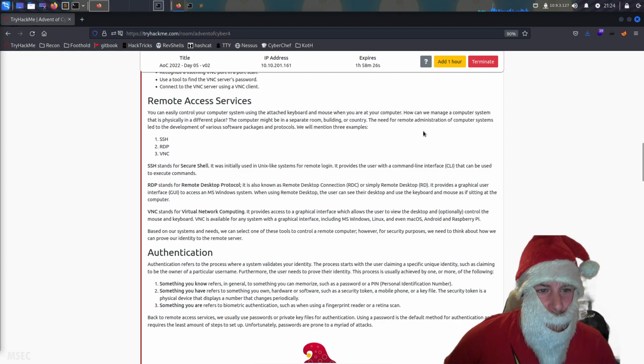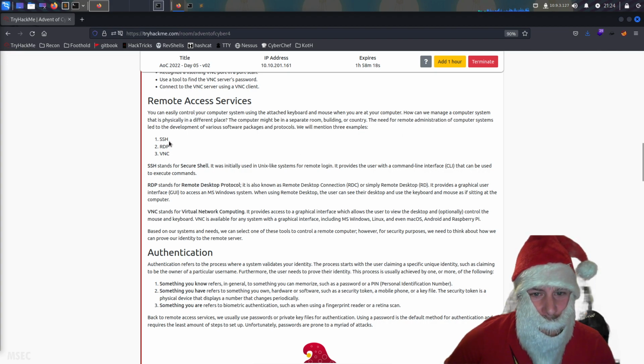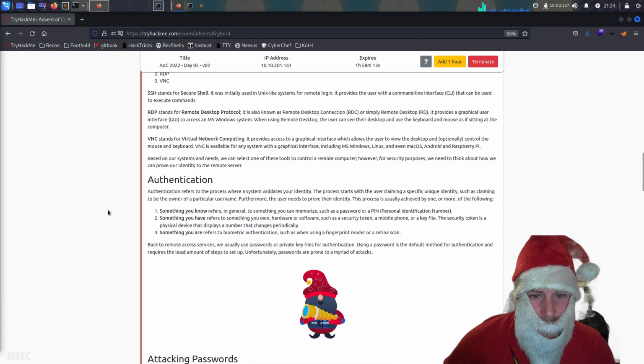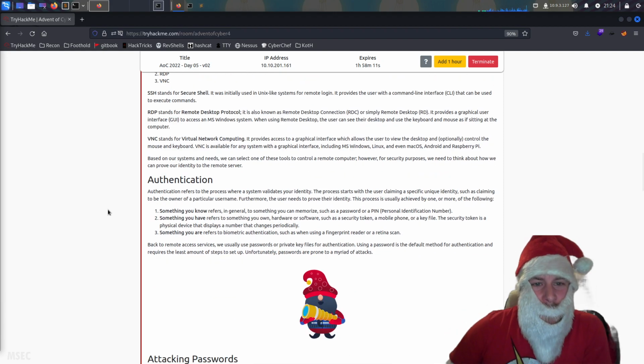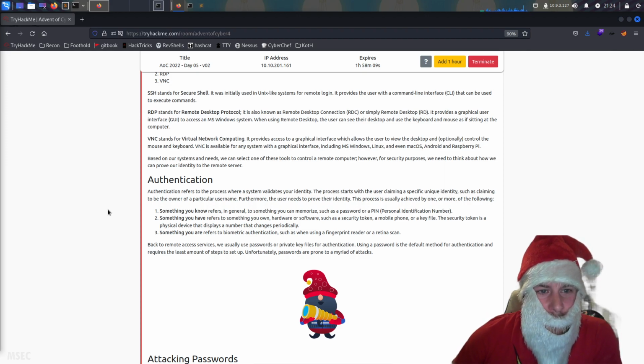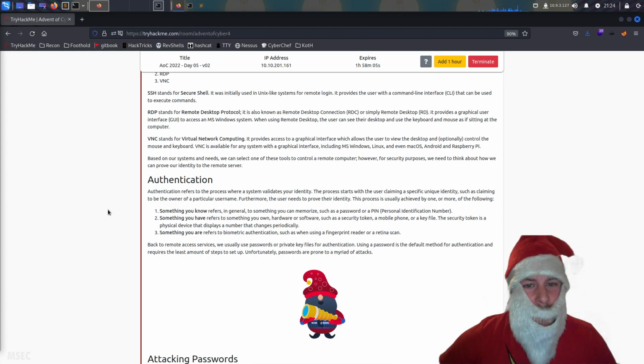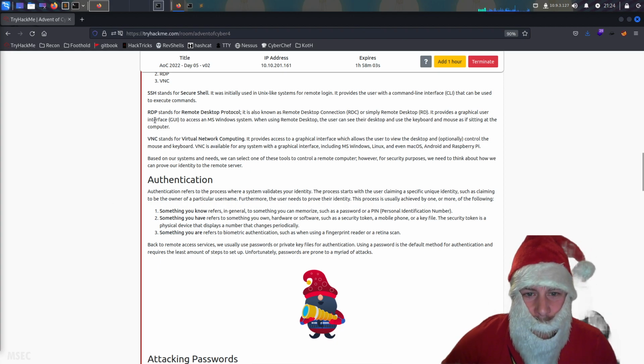The need for remote administration of computer systems is what led to the development of various software packages and protocols. We mention three examples: SSH, RDP and VNC. SSH stands for Secure Shell. It's initially used in Unix-like systems for remote login. It provides the user with a command line interface that can be used to execute commands.